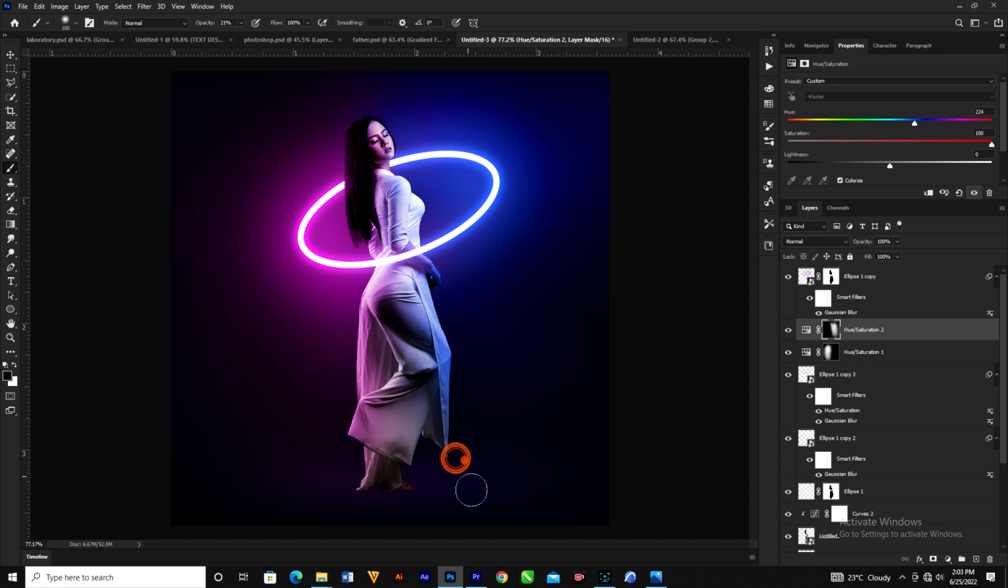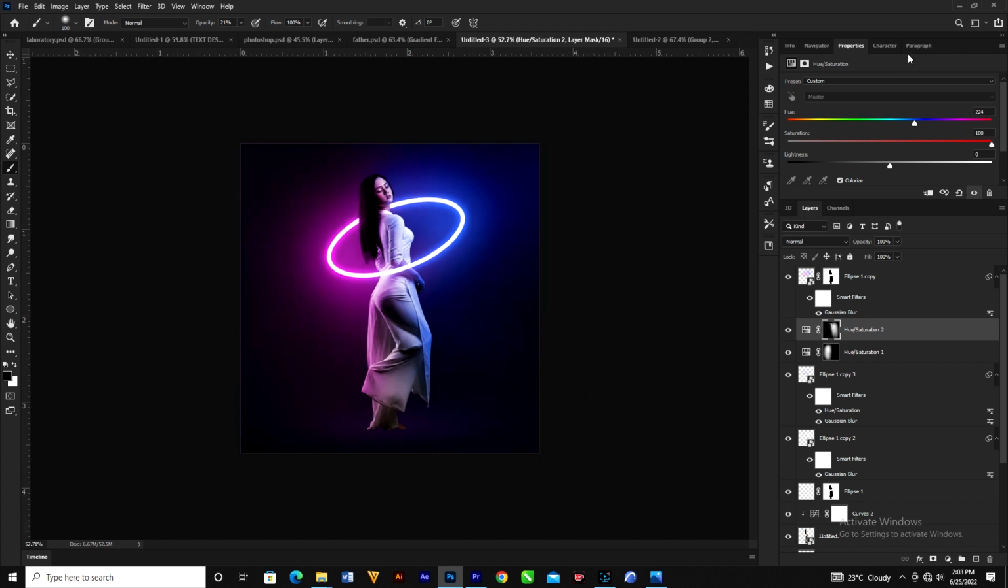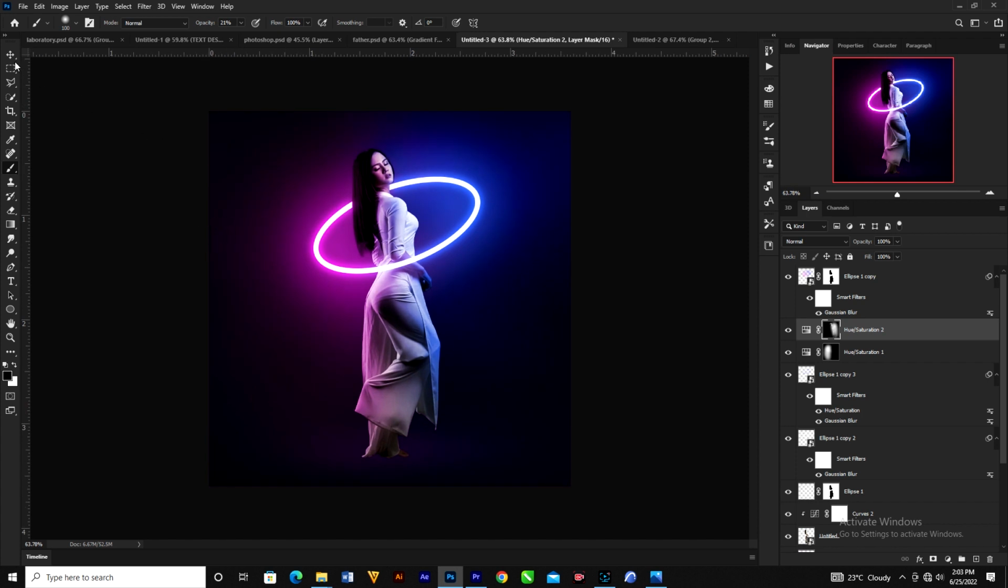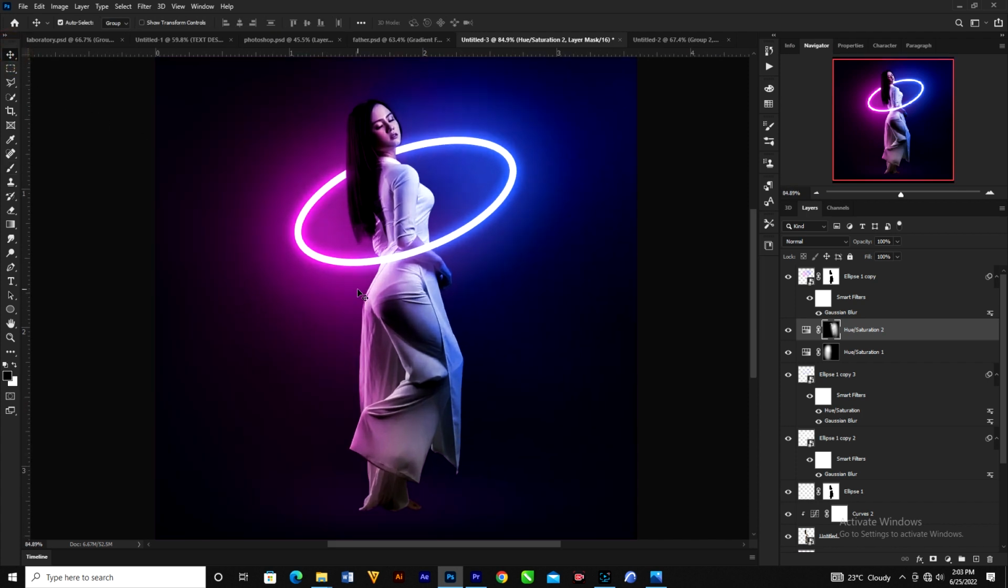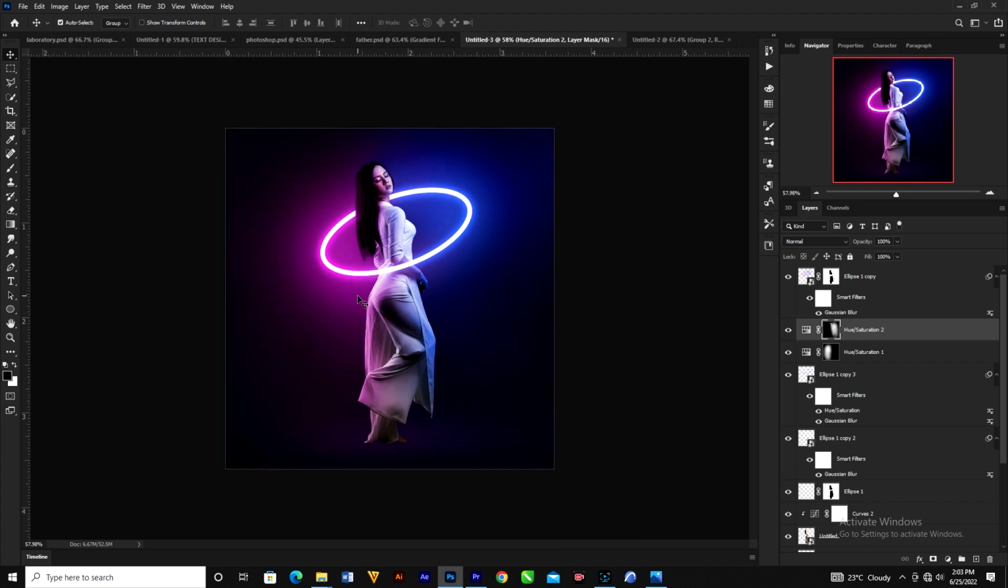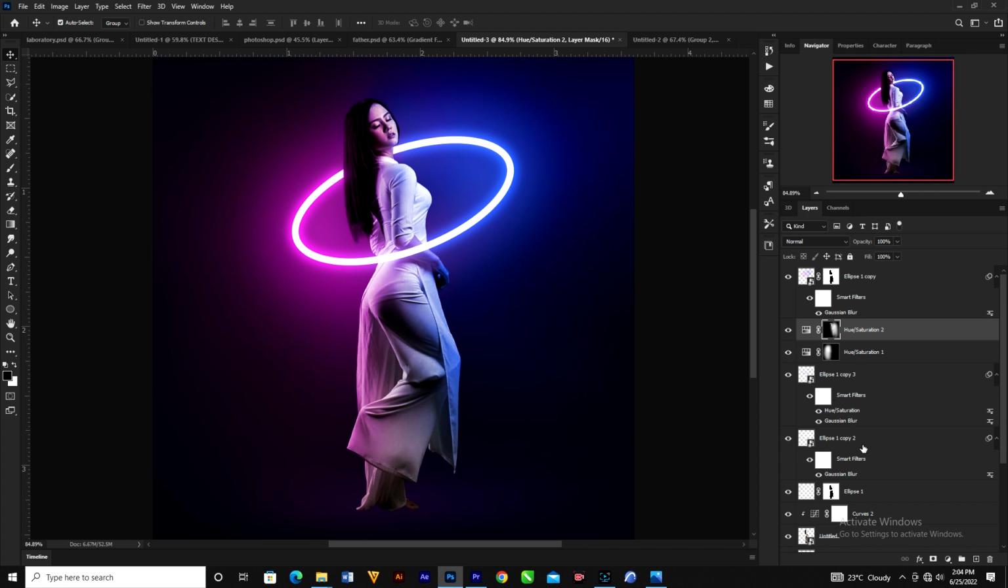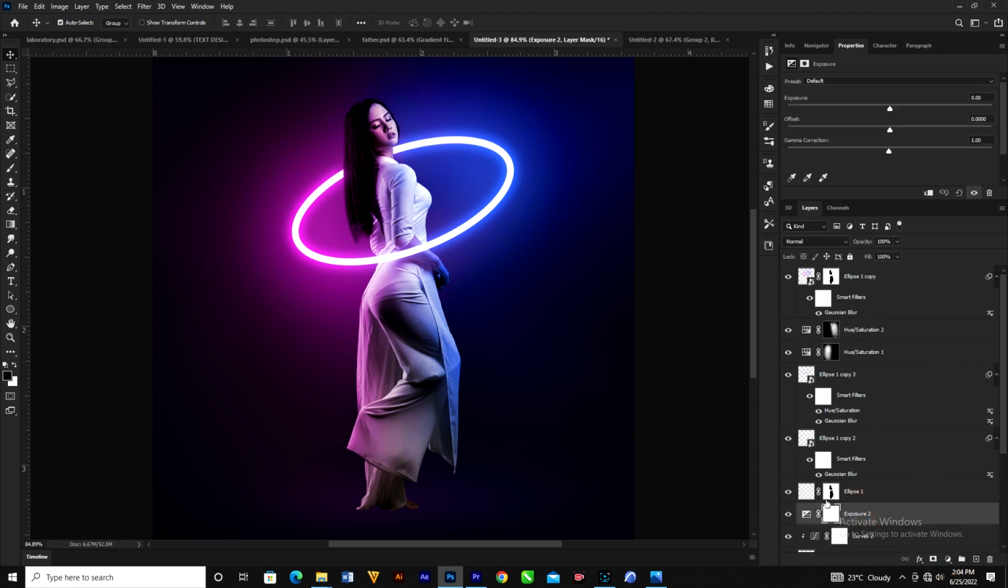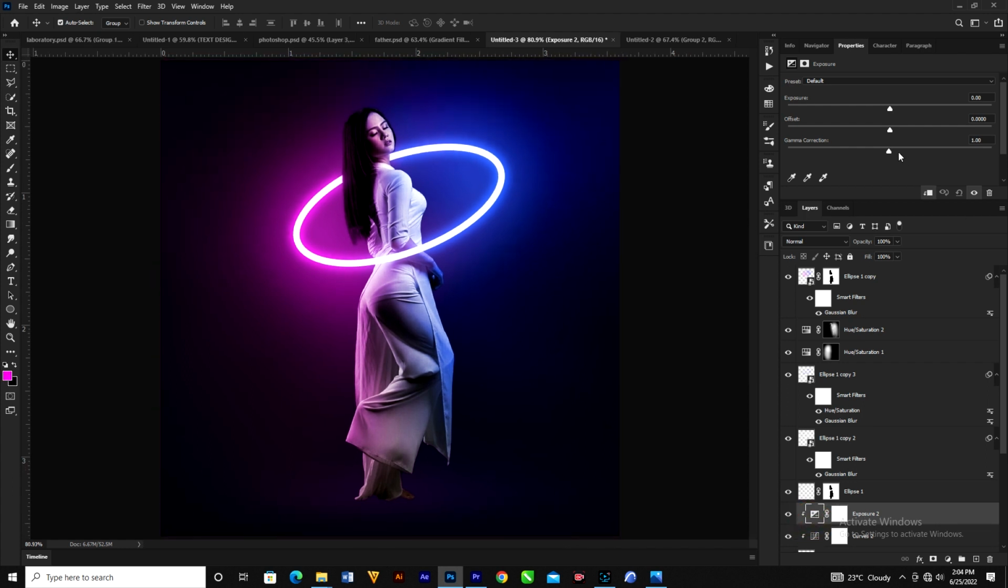So we've been able to create this beautiful highlight on her, including the background. It now reflects both on the background and on her. So let's quickly add some highlights on her using the exposure tool. Click mask it on her, then inverse the effects.